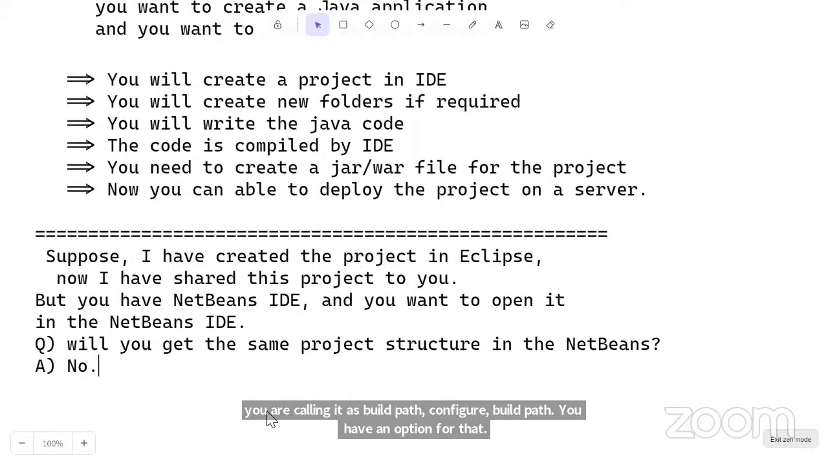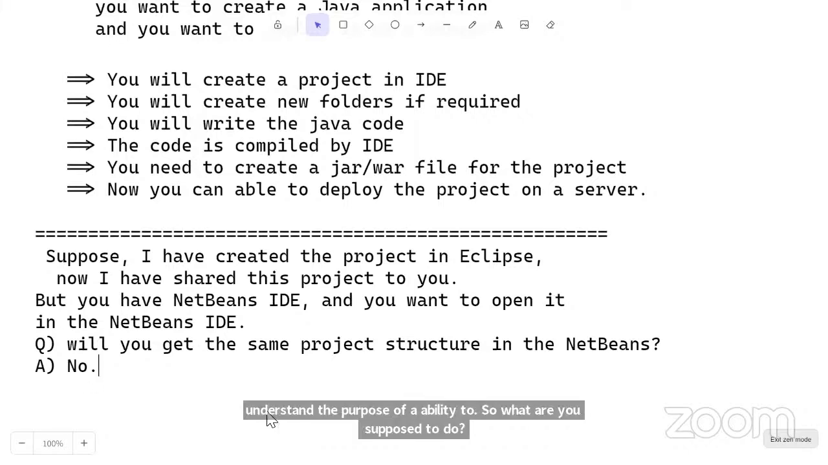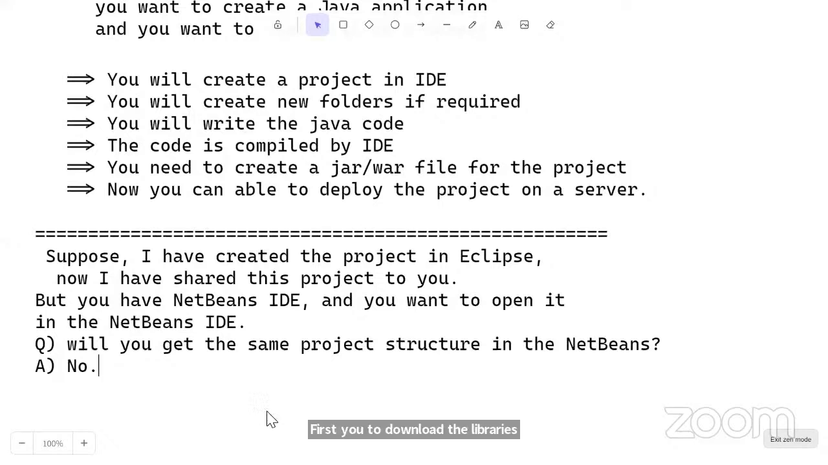Okay, I'll try to tell you. First of all, understand the purpose of a build tool. What are you supposed to do? First, you have to download the libraries. If you want to add them to the build path, first you have to download the jar files. Then you add them to the build path. Then your code is compiled successfully.